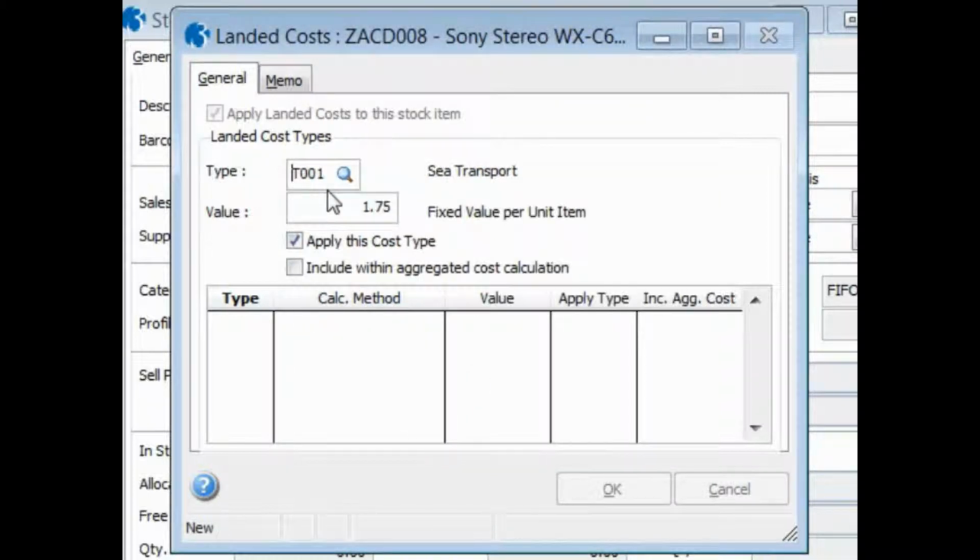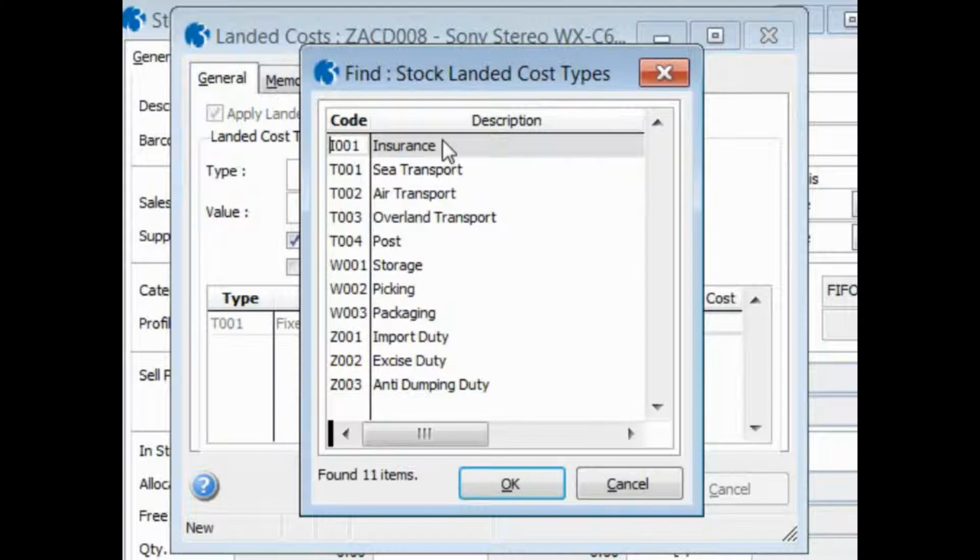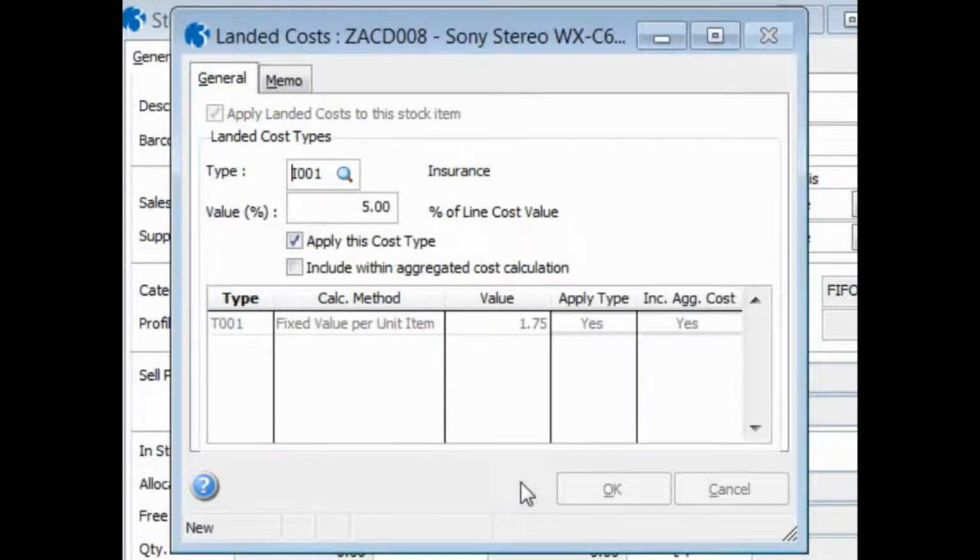Note that it's pulled in the default value of £1.75 from the landed cost type, but if this stock record has a different value, then I can override it here. I'm going to apply this cost type, but I'm also going to include it within the aggregated cost calculation. And I'm going to save it away. Let's add another landed cost type of insurance. Note, this is calculated as a percentage of the line value, in this example 5%.